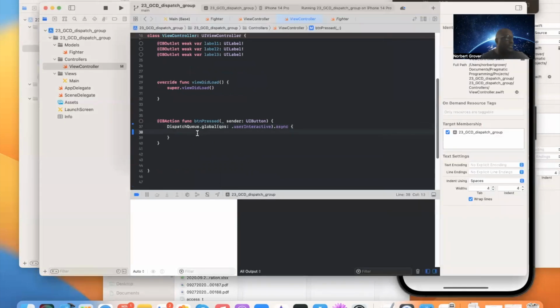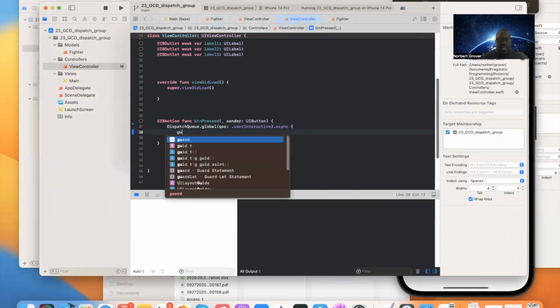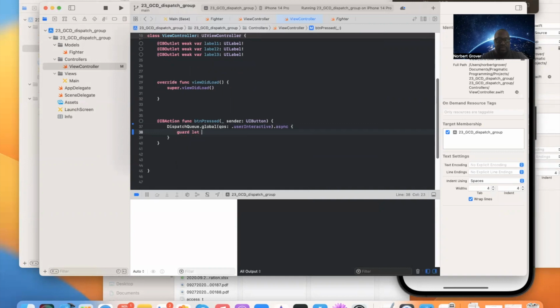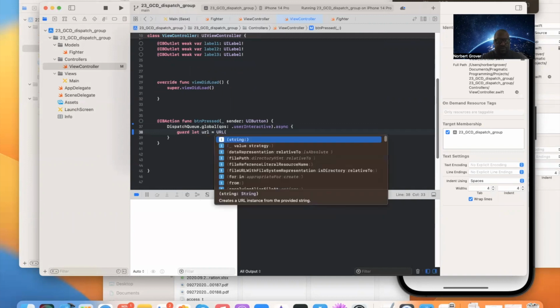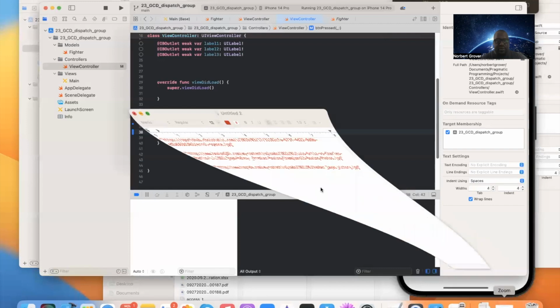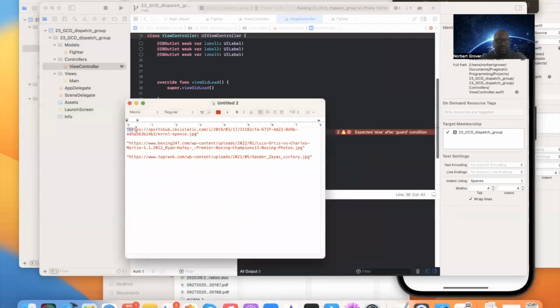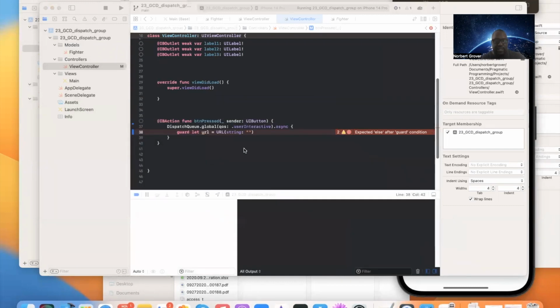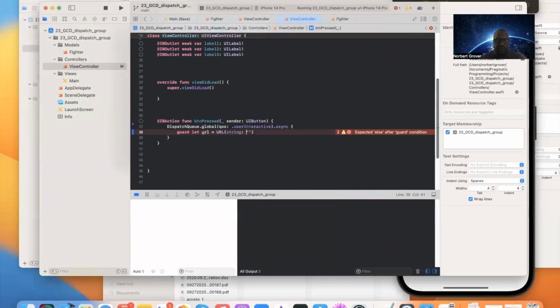So with that being said, I'm going to say guard. What I want to do is get a URL object from a string, right? And right here, I'm going to go over here and I want this. This is a link to an Errol Spence picture that is online somewhere, right?